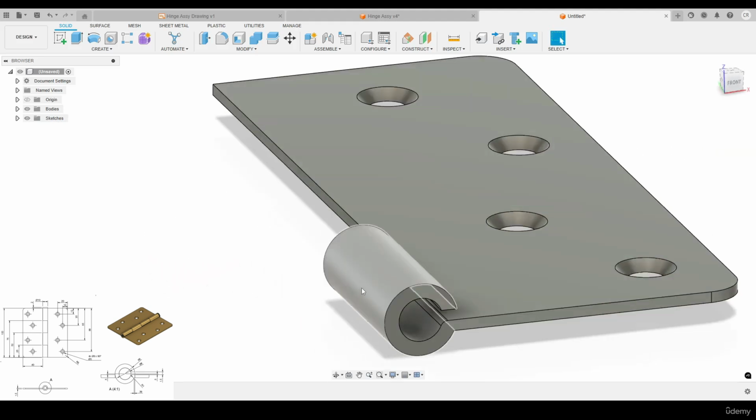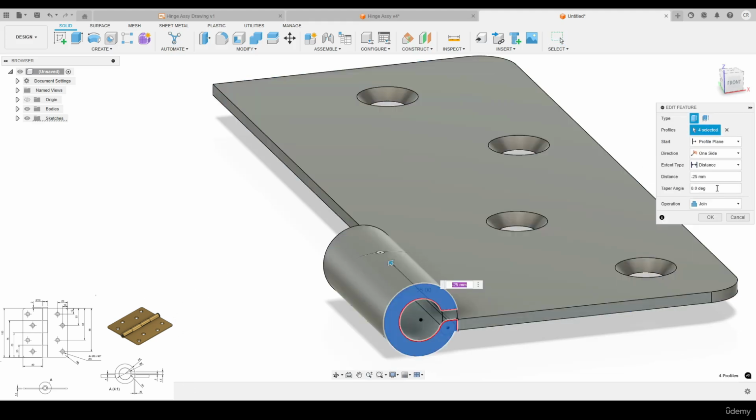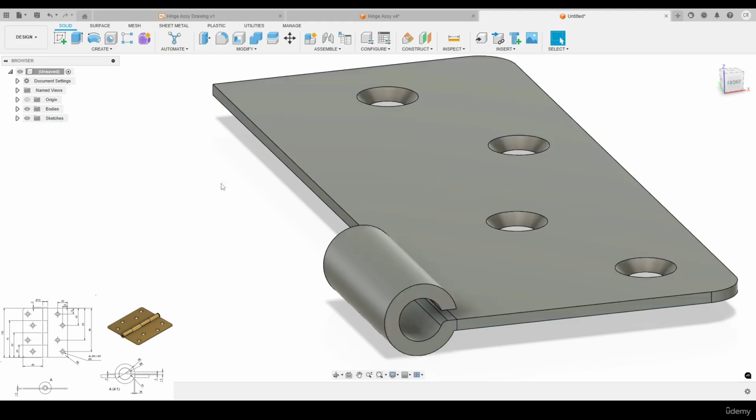Now I want to pattern this over, instead of drawing it again. So I'm actually going to make this a new body. So I'm going to edit that feature and make this, instead of a join, a new body. Press OK. Make sure in our bodies folder, hit the drop down.